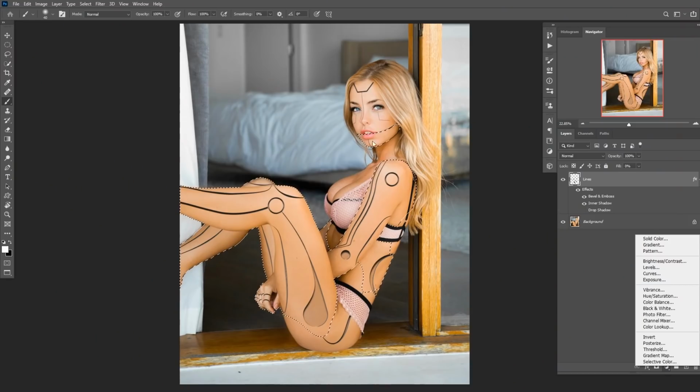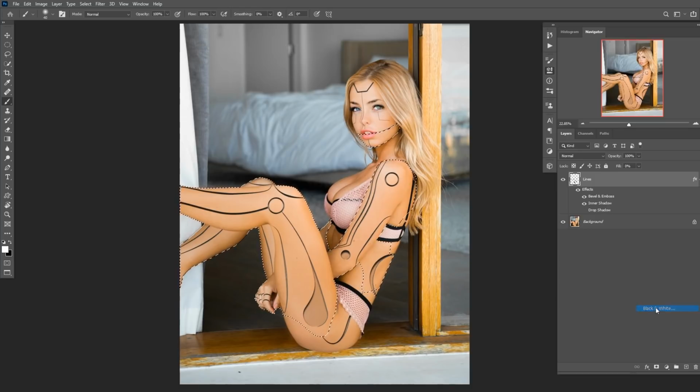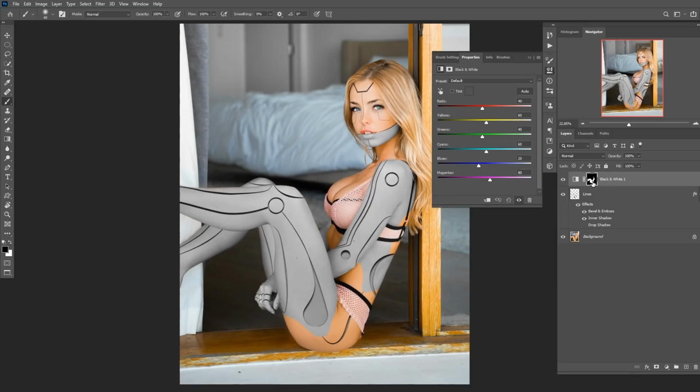Alright, now let's go back to Photoshop and continue making this really awesome cyborg effect. In order to create this rubbery skin effect, we need to add a few adjustment layers. There are several ways how we can do it. I will show you one of the ways. So first I will go with the black and white adjustment layer, and the mask will automatically be added from the selection.